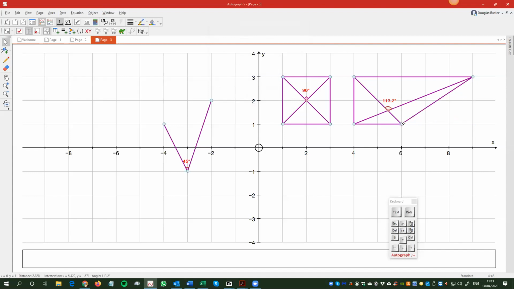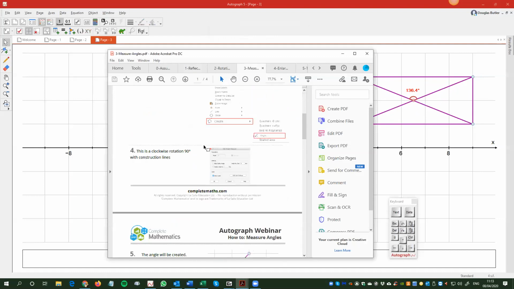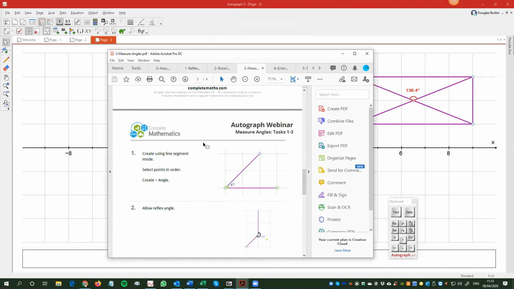Obviously you could put this back to a square, and then it would end up as a right angle again. Okay, the how-tos are here and exercises for you to have a go.